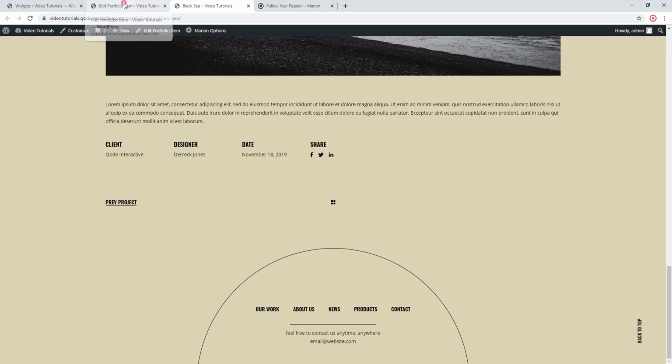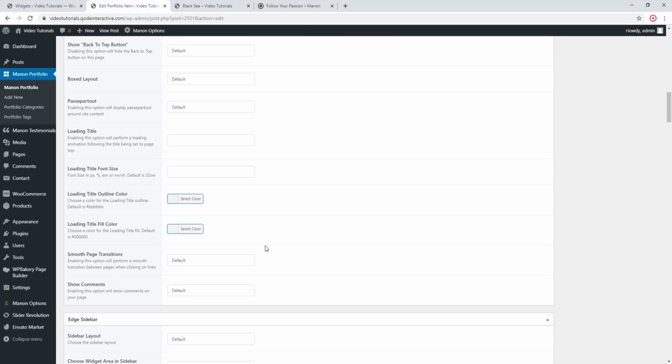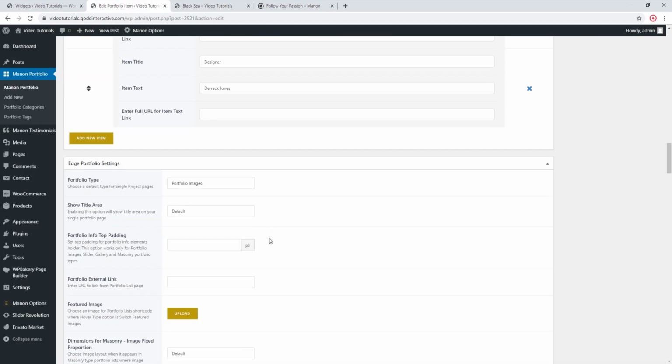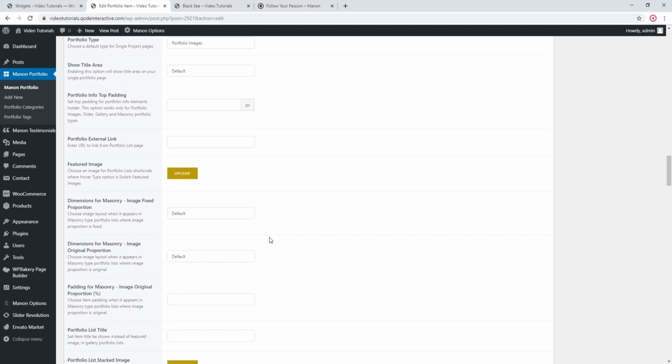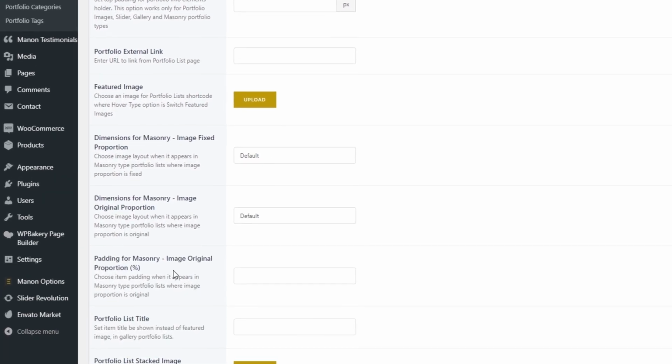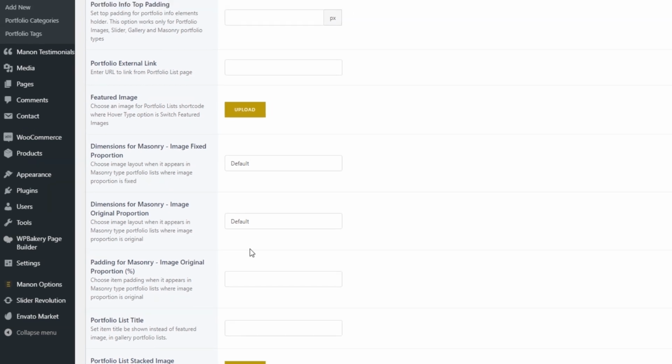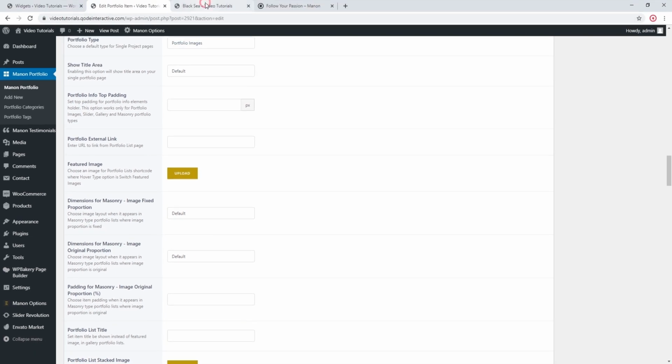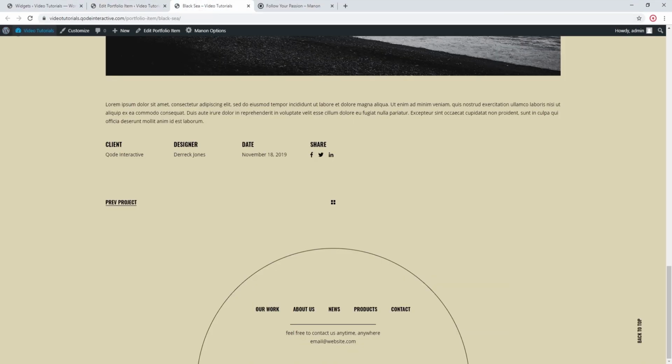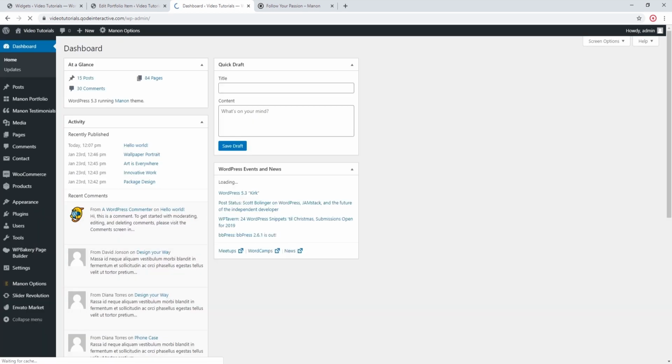Okay, there is another thing that I wanted to talk to you about here, and that is the padding. Okay, see right here where it says padding for masonry, you can add some top, bottom, left, and right padding for the single, and which will define the way that your single will appear on the list.